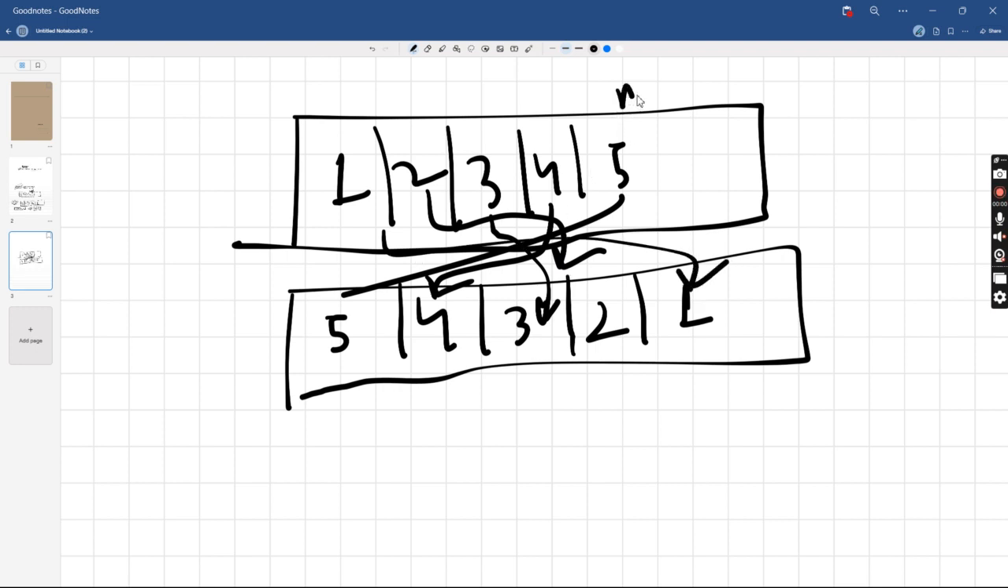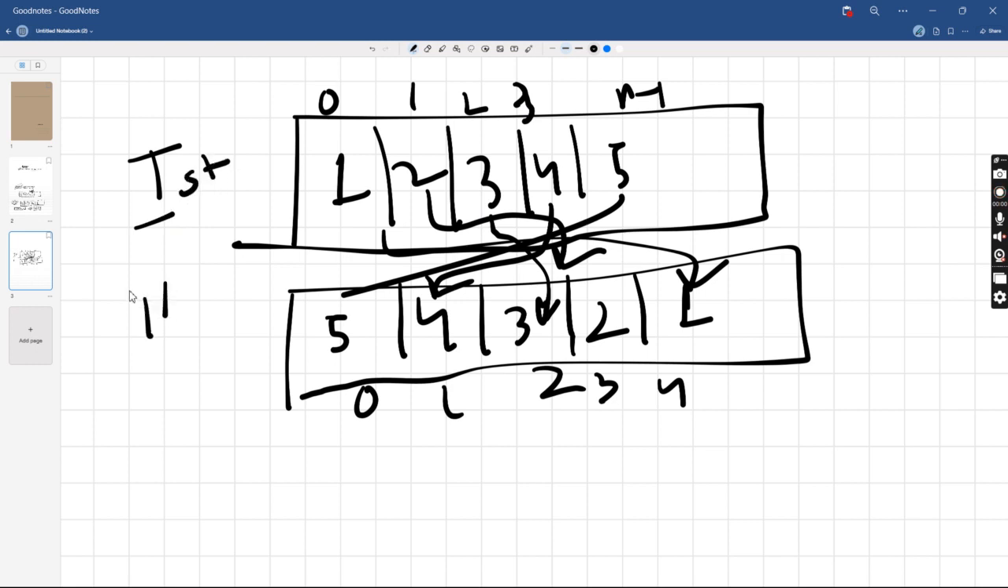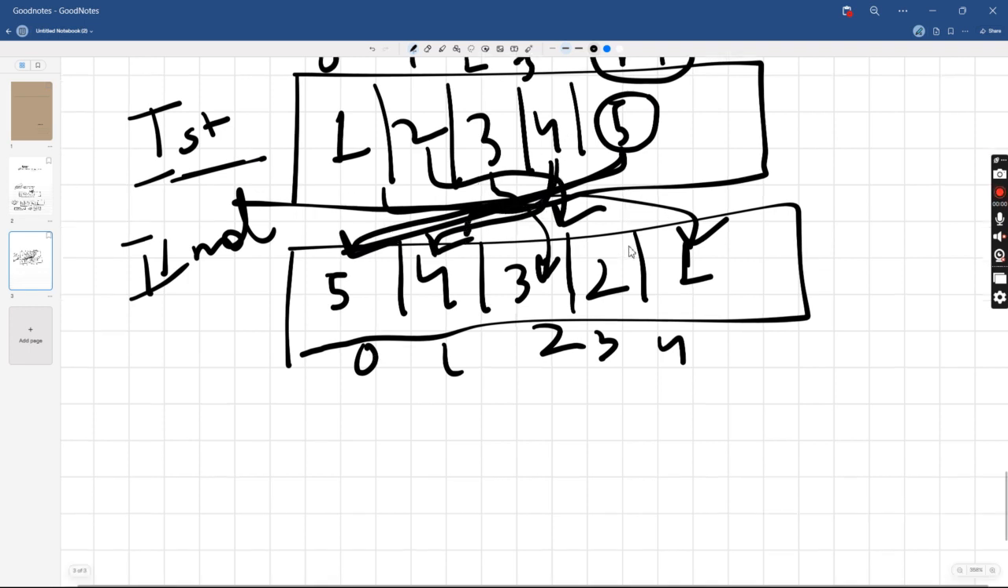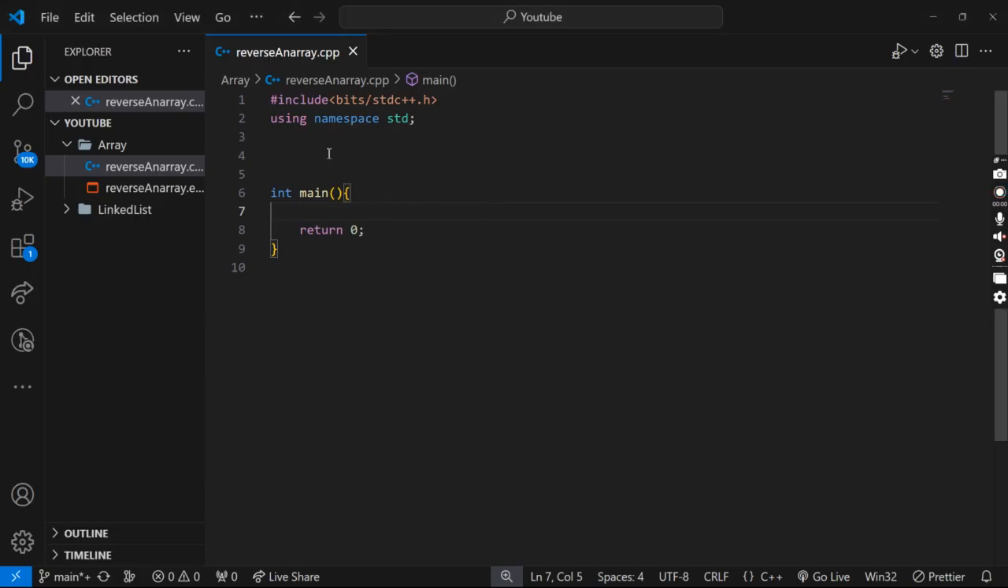So basically this is n minus 1 and this is 0. This is 0, 1, 2, 3, 4, and this is also 0, 1, 2, and 3. As you can see, this is my first array and this is my second array. So for reversing an array, what you are doing is basically moving the first array's n minus 1, the last index value, to the second array's first index, and similarly you are doing it for 4, 3, 2, and 1. So let's see how we will do it in our code.